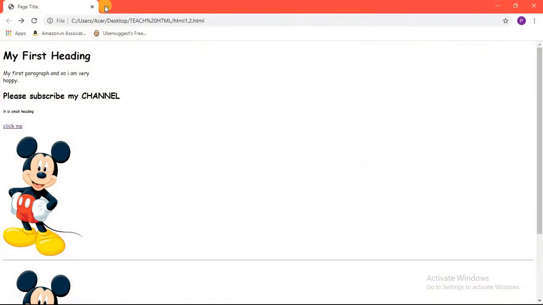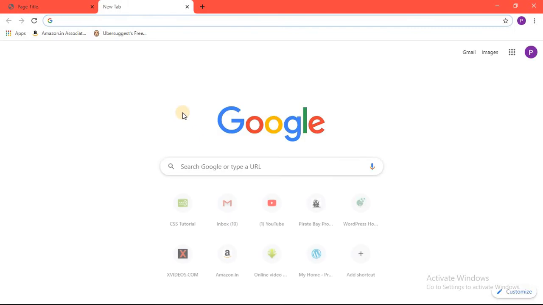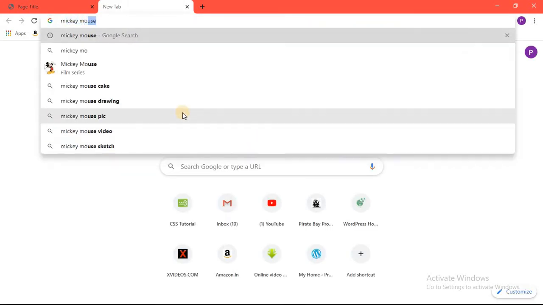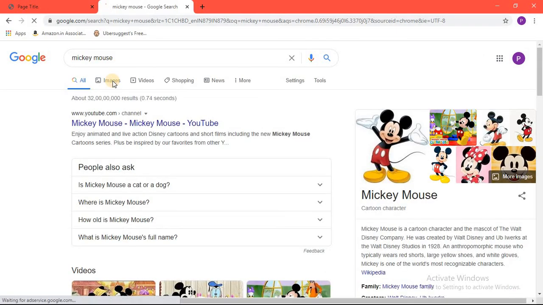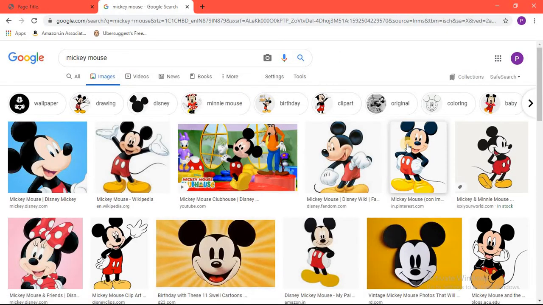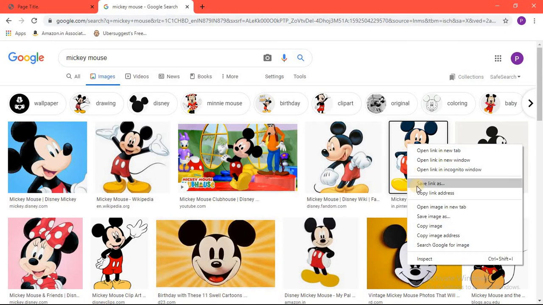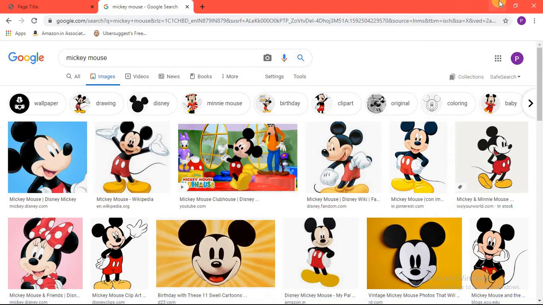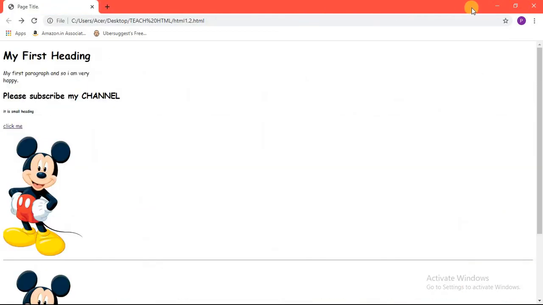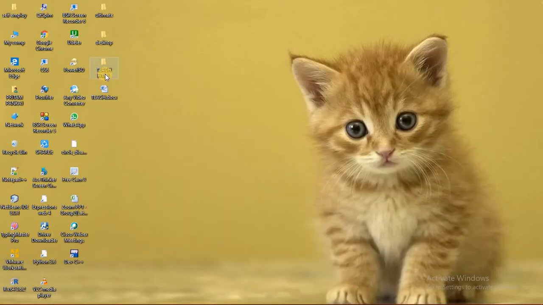to our Chrome browser. Here we can write anything we want, go to the image section. Here we'll get a lot of images. Click on any image and just save the image into the same location or a different location. If you want a different location, then you will have to give the exact position of the image. Okay, so we have downloaded the image in the same folder.